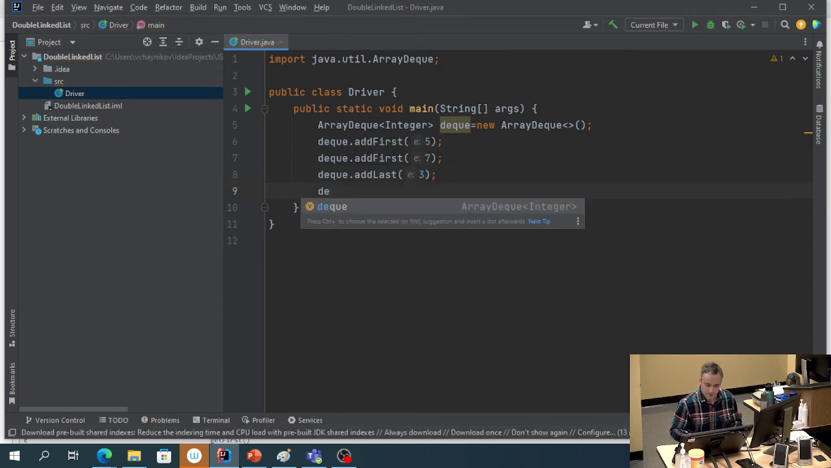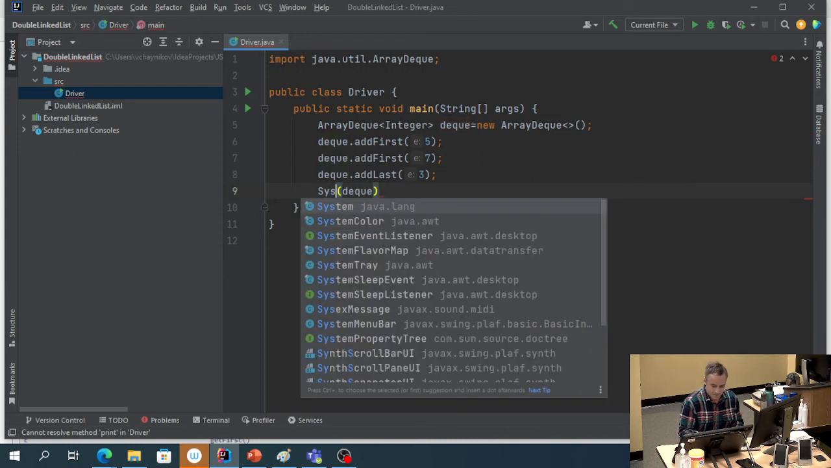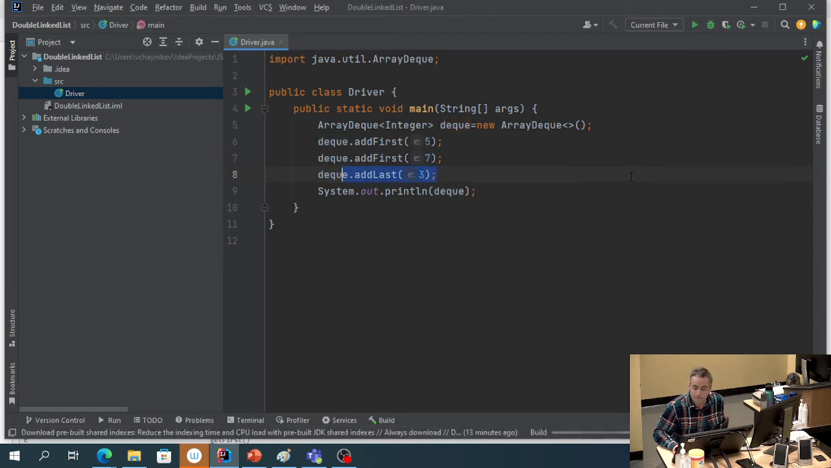And then finally I want to print it. Oh, sorry, I'm Pythoning it. System.out.println(deque). So let's see what this will do. So this adds first to the empty Deque, then it adds first again. So think where this will go. So 7 will be in front of 5, and then we add 3 in the end. So that's what we are expecting to see.